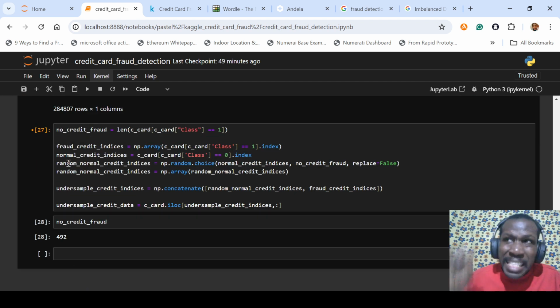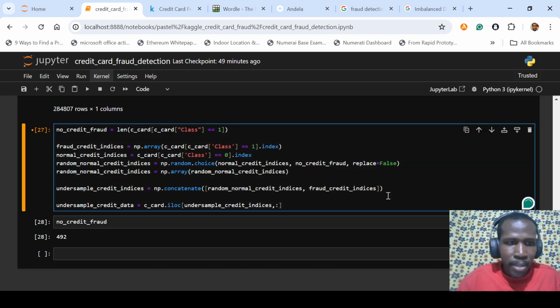So you are doing it randomly. That's why we're using np.random.choice. How many of it you are selecting from the normal credit transactions? The number of it is from the fraudulent, and then we convert into an array. Then we join the normal and then the fraudulent, which is what we have here. So after that, we use the indices to be able to select it from the data set which we have, and we get our undersampled credit data. So this is it.